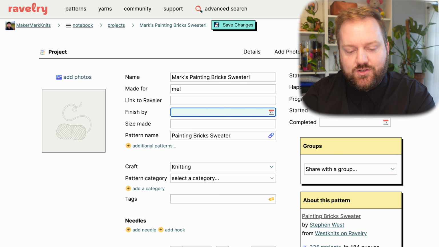Now, it has some information about when you made it. You can put in the date that you started the project, you can put in the finish date, you could leave those blank, you could do one or the other. I do think I have this information, so I'm going to check my notebook where I sometimes, very rarely, write down information about my projects. And in this case, I don't remember exactly when I started and finished this sweater.